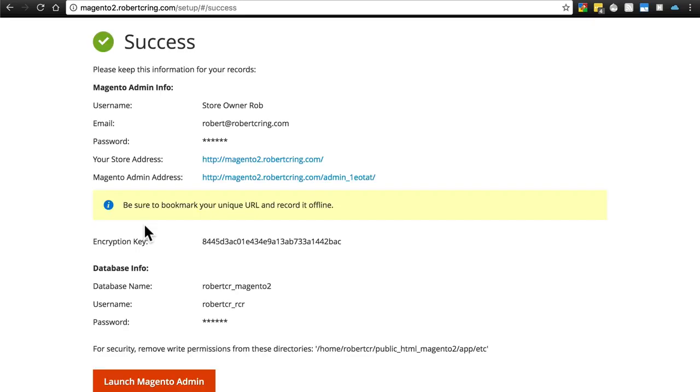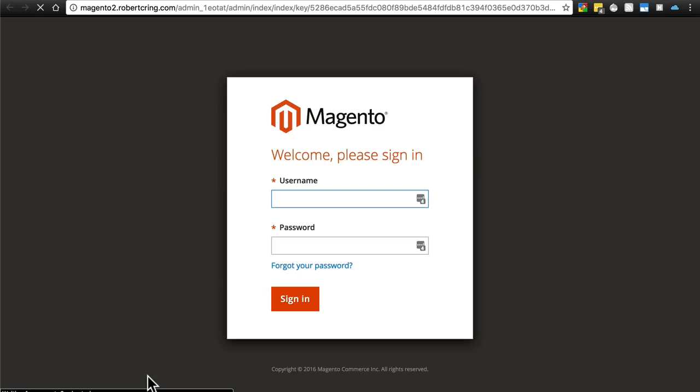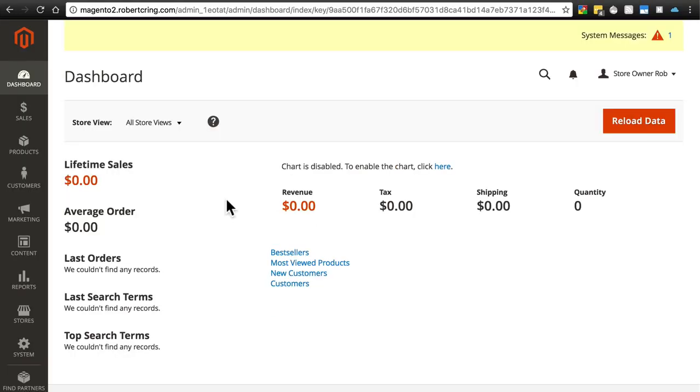Once it's finished installing, you'll see this screen. Again, it gives you your Magento admin address one last time. Copy this down somewhere if you haven't already. And then you can launch Magento admin, which takes you to the same admin address. Here you're going to type in the username and password you just created, and it'll take you to the back end of the website. Once you're logged in, Magento will take you straight to your dashboard.